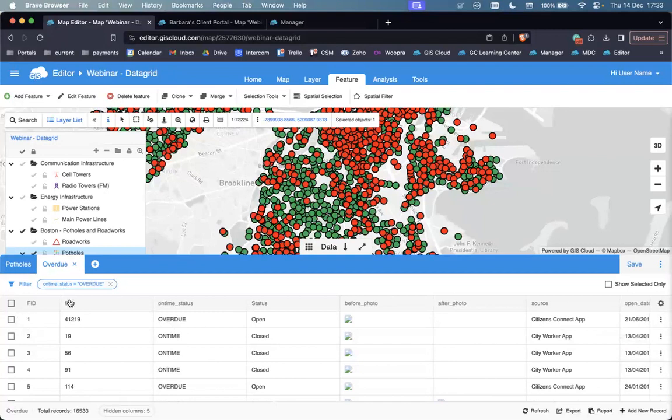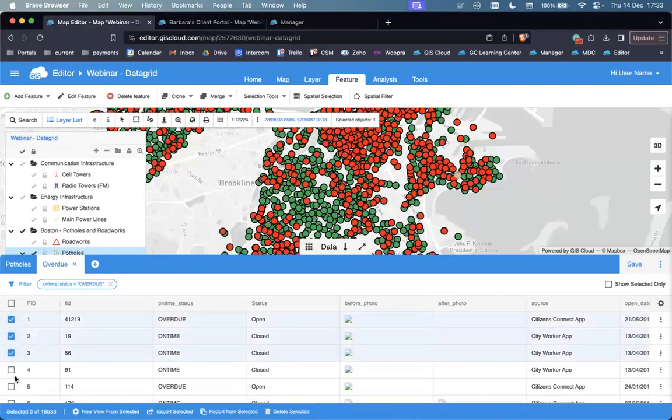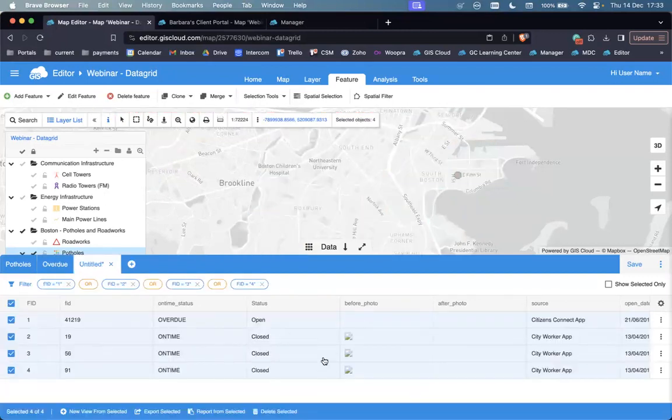And apart from just filtering and creating new views based on those filters, you are able to just click on certain features themselves and then create a view from that selection. So you don't necessarily have to create the filter through the filter builder. You can easily just select a few things on the map or select a few things in the data grid and then create a view from that. So yeah, that definitely saves you some time as well.